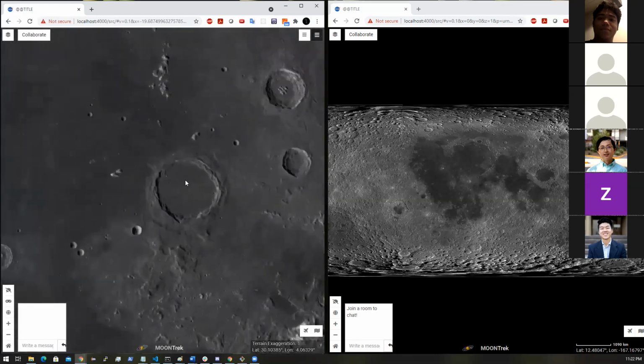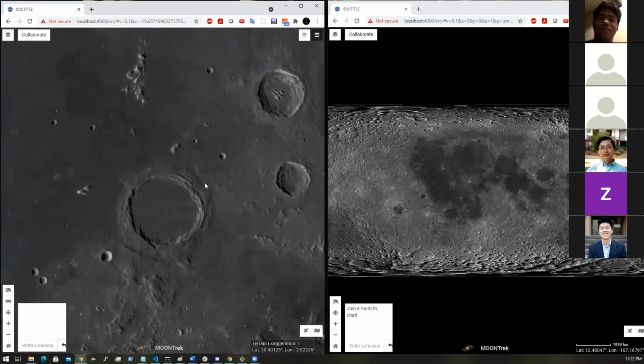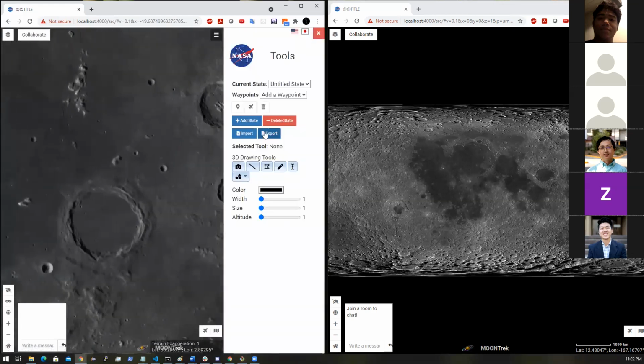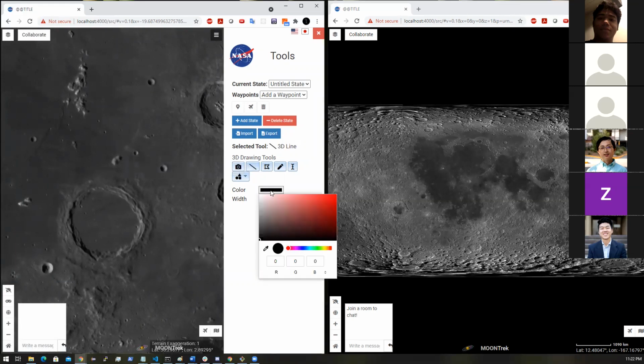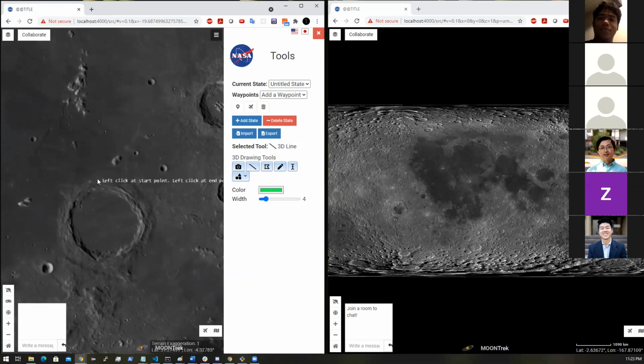So what I'm going to do is zoom in here, and I'm going to start drawing some points. So I can choose the color of this line that I want to draw. And let's do this. I'm going to start off at this point, and I'm going to end at this point. Start here and end here.